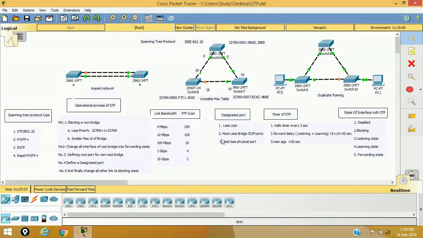The second one is, if multiple routes have the same cost, the second thing to compare is the bridge ID or priority. So, the bridge with the lower priority will be selected as a designated port. And again, if the cost and priority are both the same for multiple routes, the switch with the lower physical port will be selected as a designated port. So, this is what will be compared when selecting a designated port. Once the designated port is selected, the final stage is blocking all other interfaces. So, this is the entire process of the spanning tree protocol.